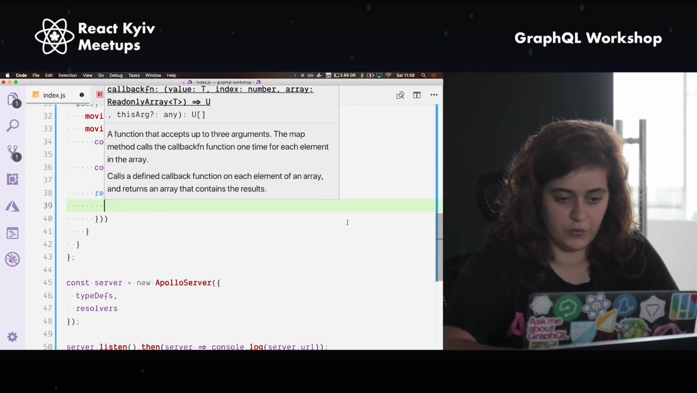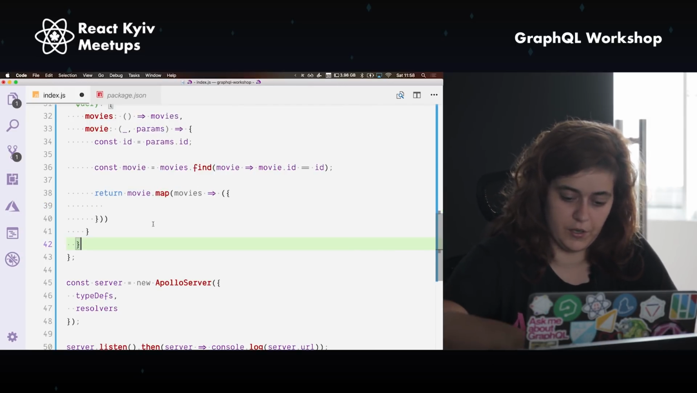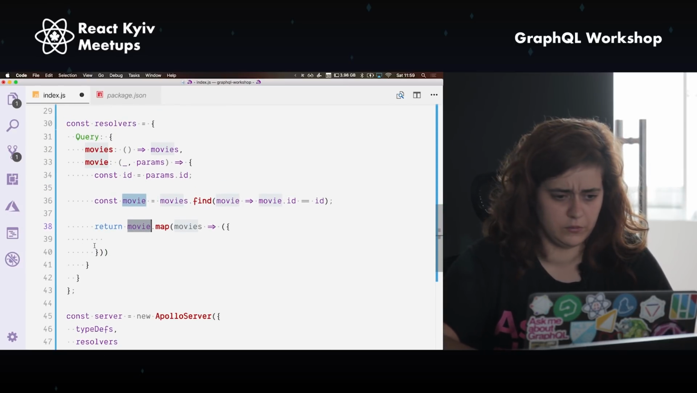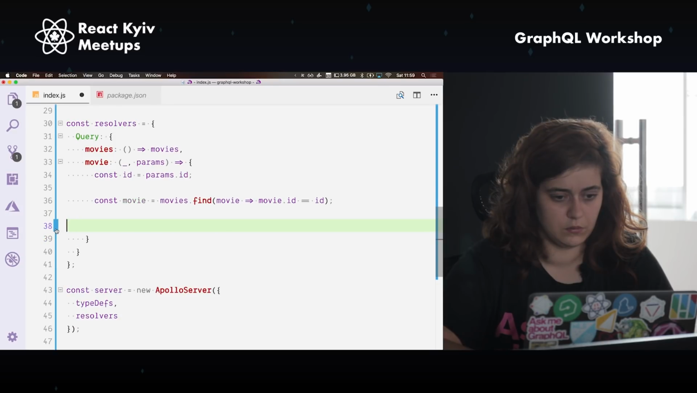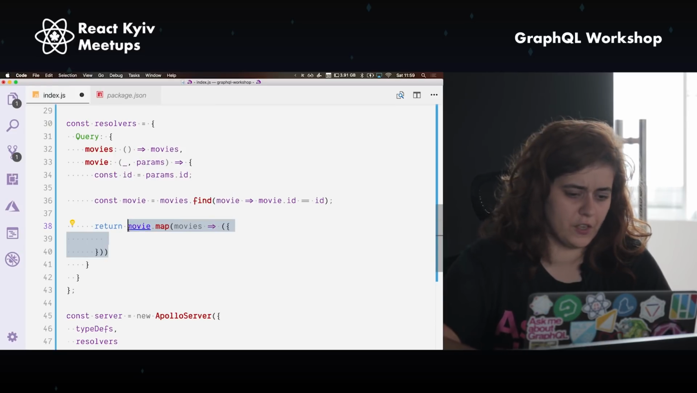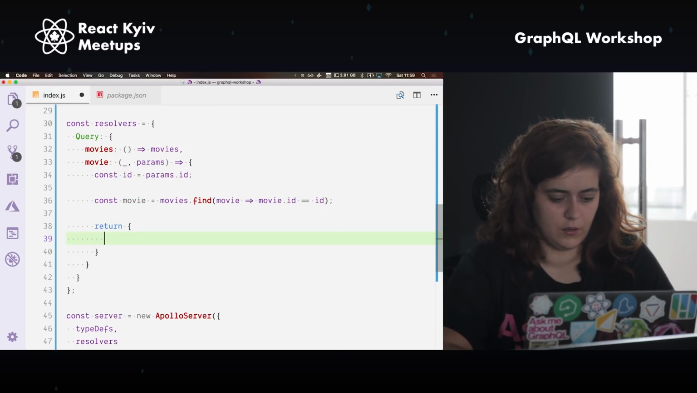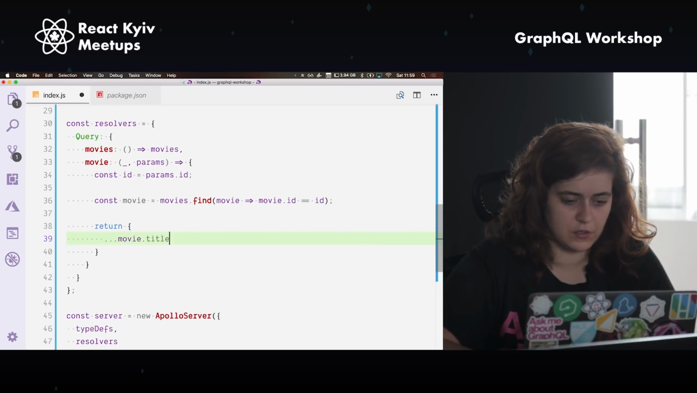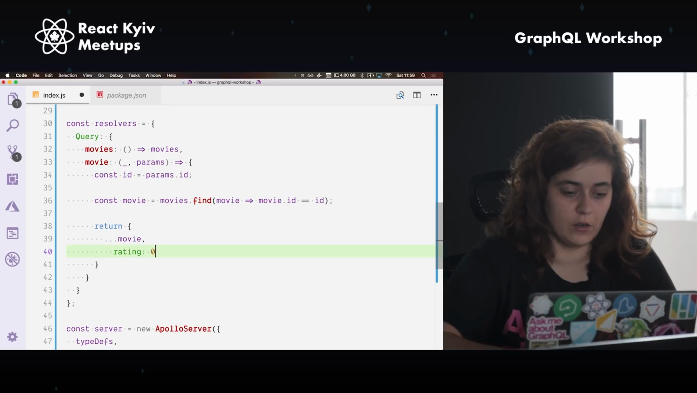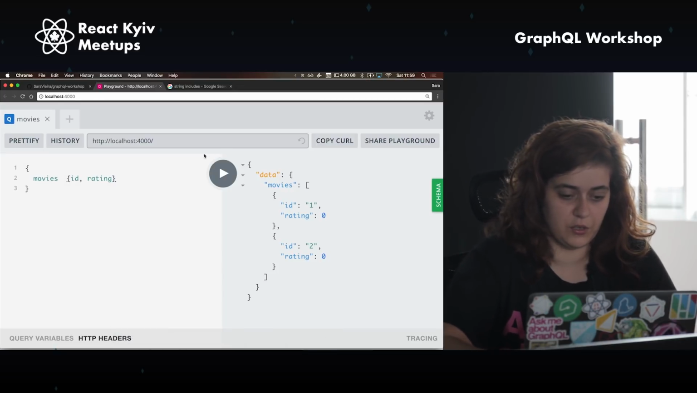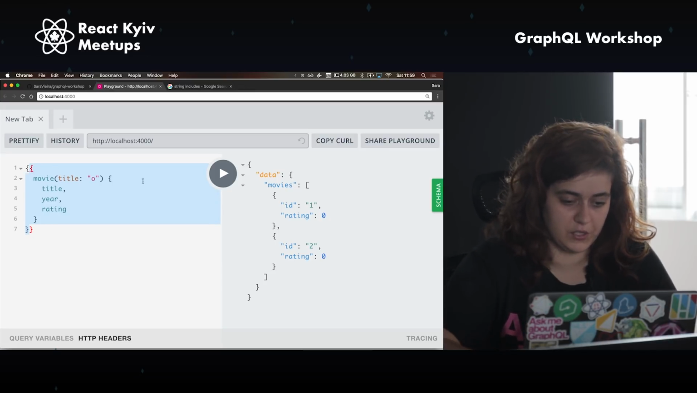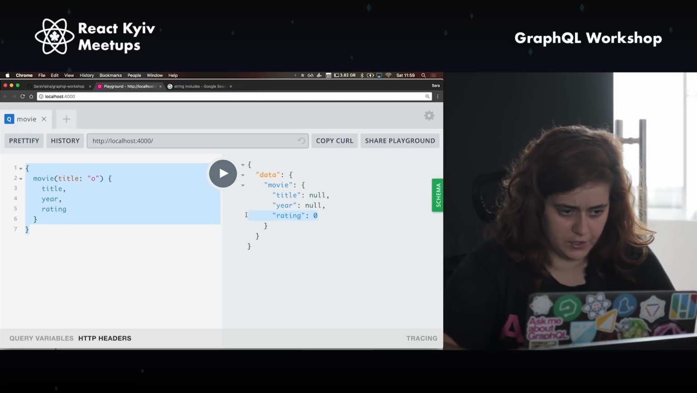And in each movie, I have to return the whole thing. I wanted to do this, not that. So you return all of the movie, and then you come here and you also return rating equals 0, for example. And this will do the same thing.